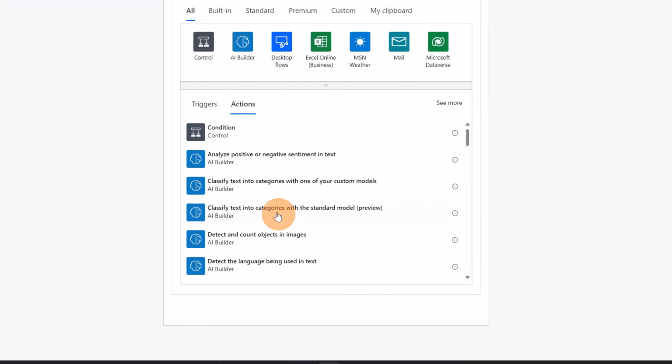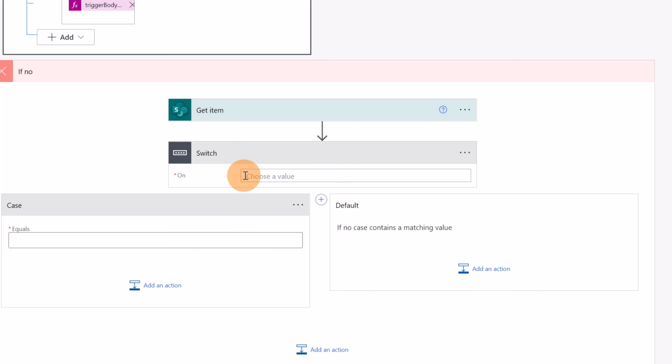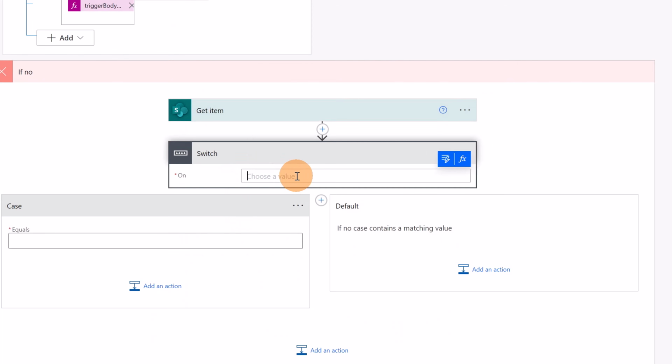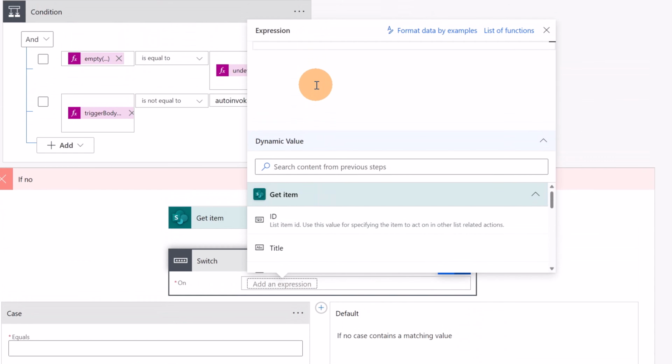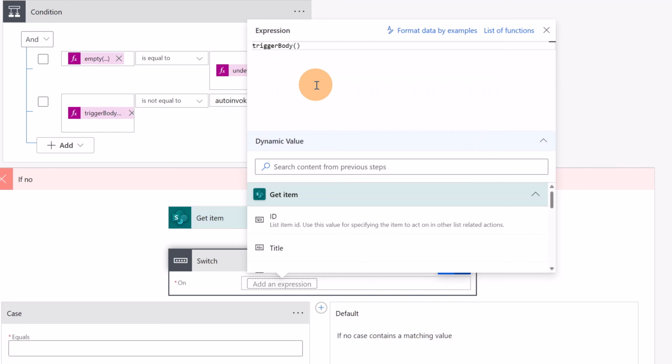And now I'm going to add another control, which is in this case a switch control, because here I want to check the output if this is a request that has been approved, rejected, or if this is an auto-invoke. Let me add this other expression. triggerBody(), question mark, square bracket, single quote, option.